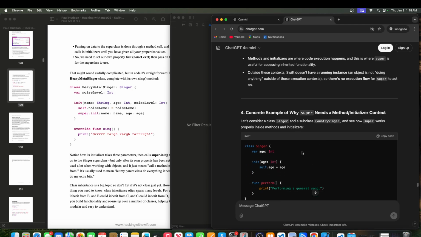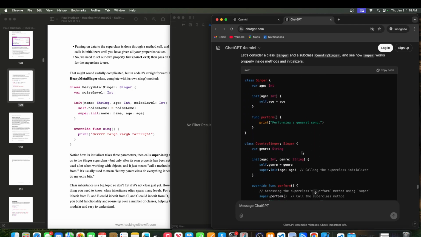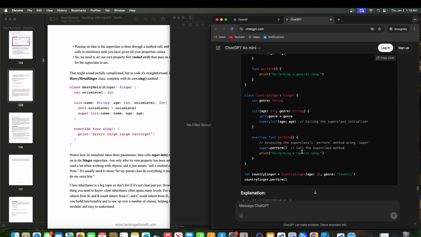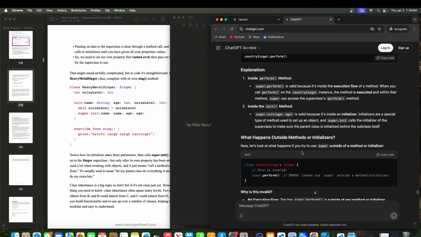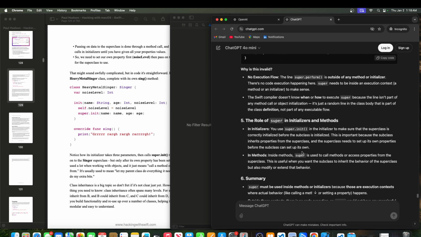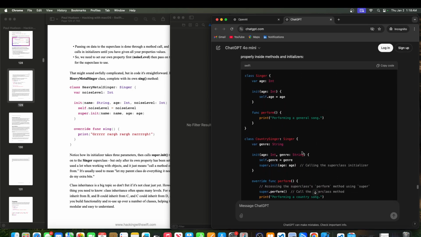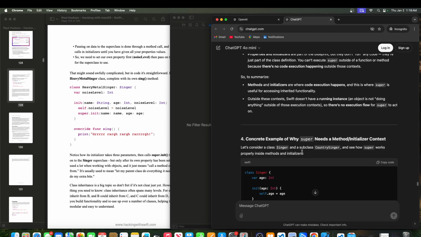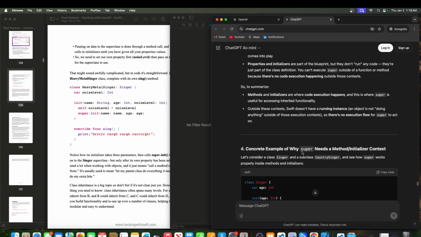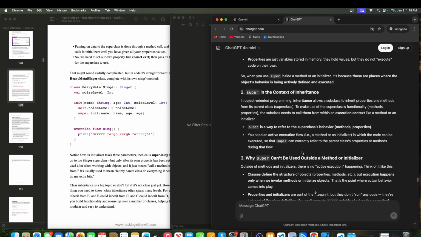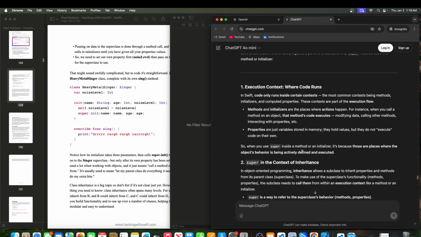Now then, what we were studying. Oh yeah, we were studying about super init, right? Now what's that? Super init. Why can super be used outside of a method? Initialize the super init.